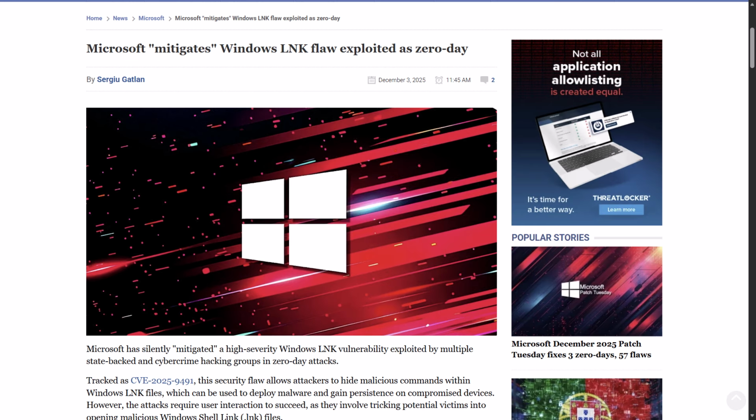According to bleepingcomputer.com, Microsoft has silently mitigated a high-severity Windows LNK vulnerability exploited by multiple state-backed and cybercrime hacking groups in zero-day attacks. In fact, it has been suggested this patch started rolling out all the way back in June. And if you listen to the podcast, you may recall that this was originally disclosed back in March, but it was somewhat minimized by Microsoft at the time. It's tracked as CVE 2025 9491.